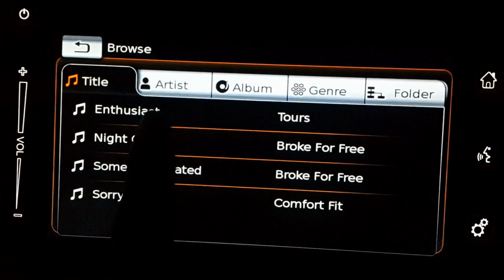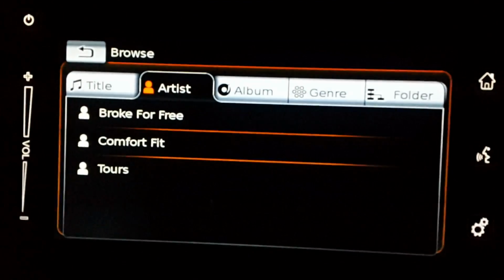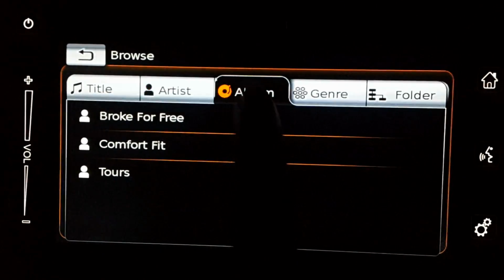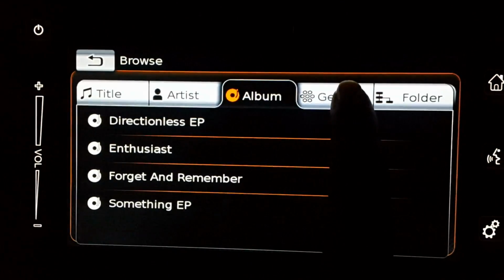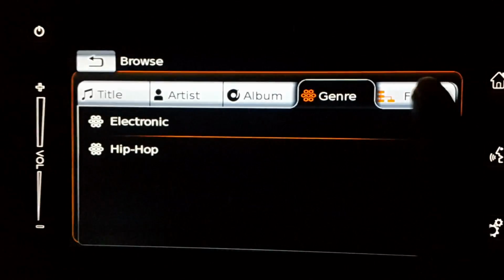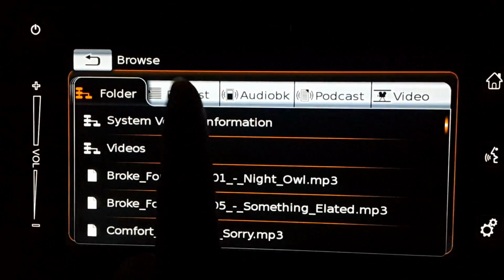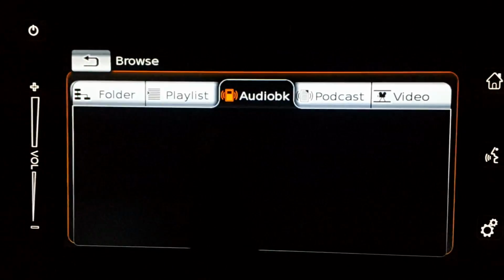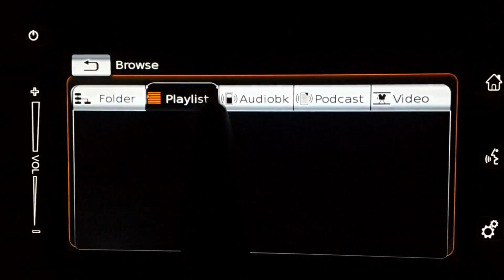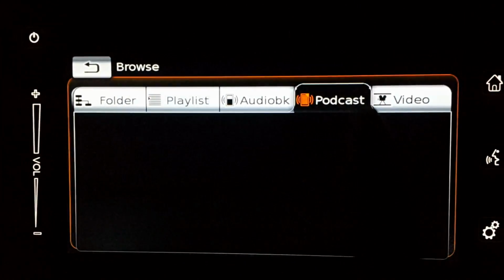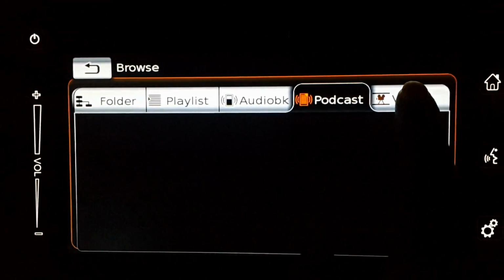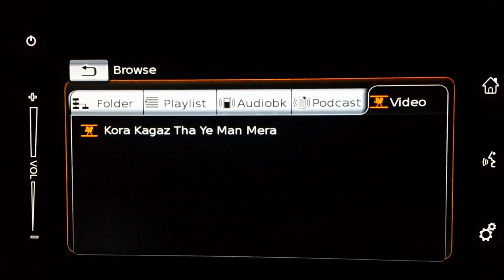So the title tab shows the title of the song. So here the songs are categorized as per artist, and then album, then genre, and we have folder structure here in folder tab. Then we can make our own playlist, and we have our audiobooks. We can also have the podcast, and last tab is video. Your video will be listed here.